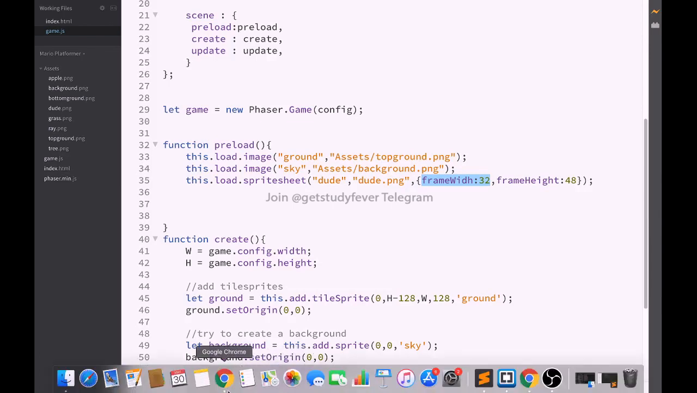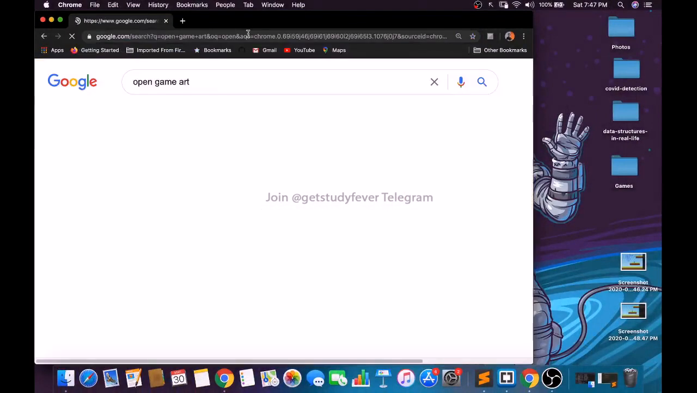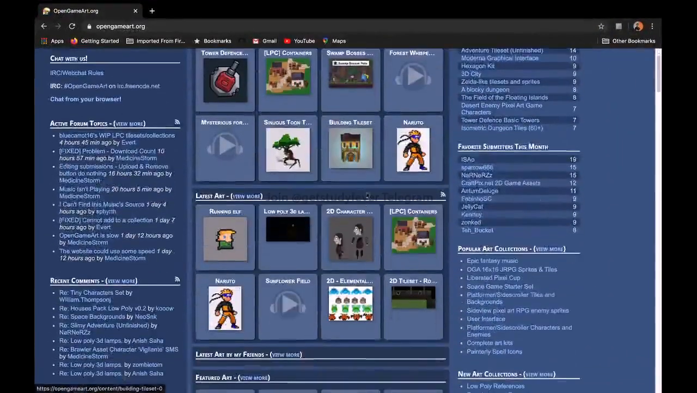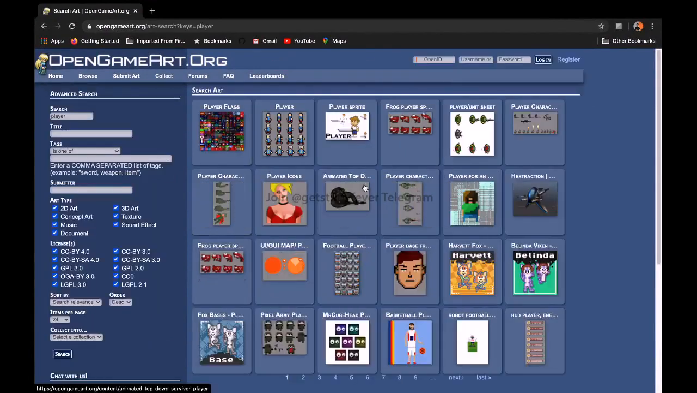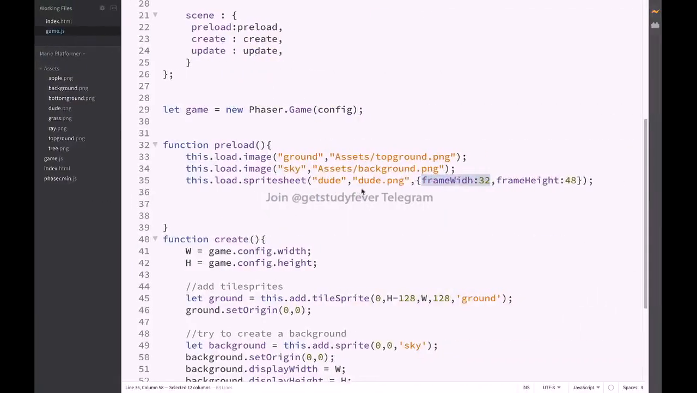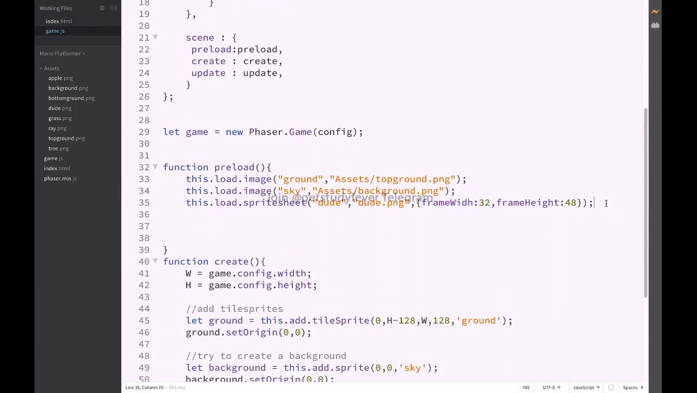If you're interested, you can download sprite sheets from a website called Open Game Art. You will find a lot of characters here. You can search for a player and you can get some of the sprite sheets, or you can search for boy, so you can explore. Or you can create your own artwork in Photoshop. I picked this sprite sheet from the Phaser website, from one of the examples, so I'm using it directly.